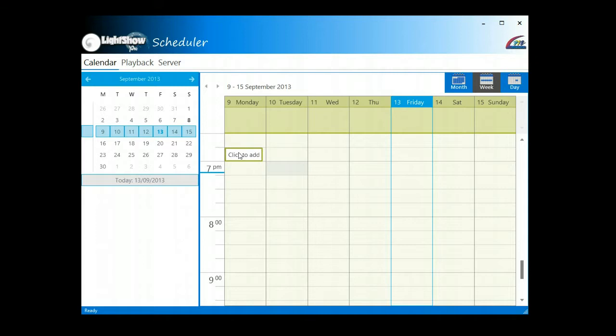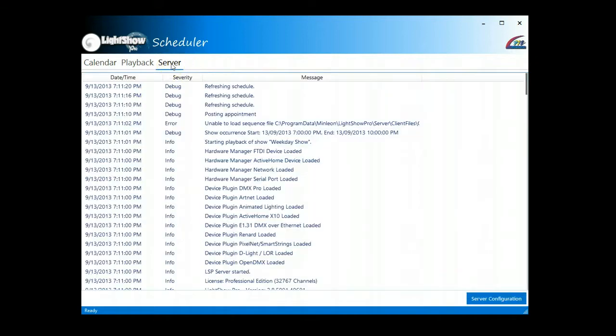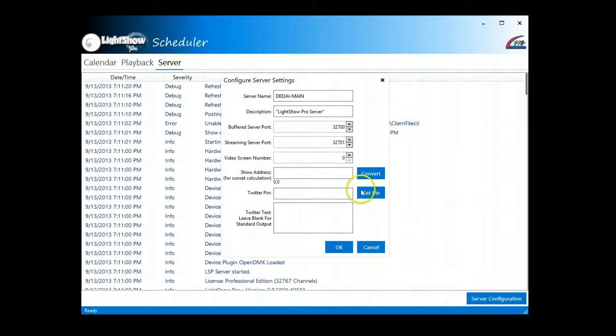Okay, now let's look at the server configuration. The server name and description are informative only messages. These are not changeable. The server name corresponds with the name of the computer on which the LSP service is running. Like the Configure Settings menu, buffered server port and streamer server port normally will only need to be changed if you are having conflicting issues with other software. If you do change them, again you will need to place the same port settings in the Client Configurations menu. Ensure you close Scheduler, stop and then restart the LightShow Pro service, and then restart the Scheduler.